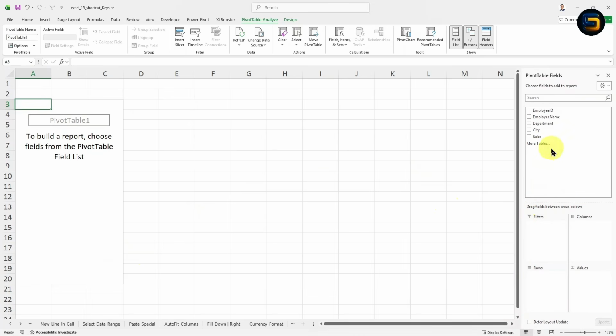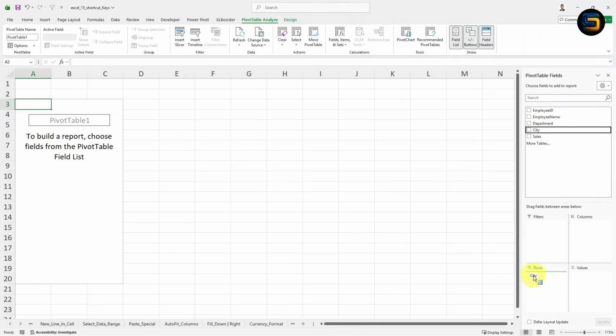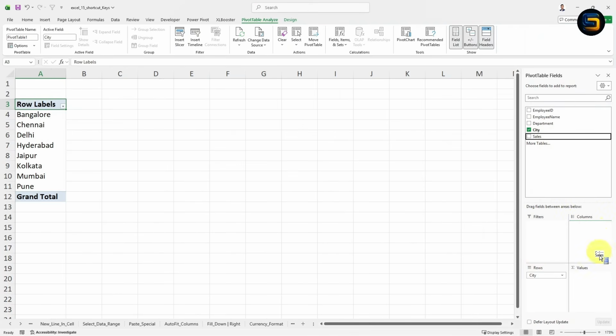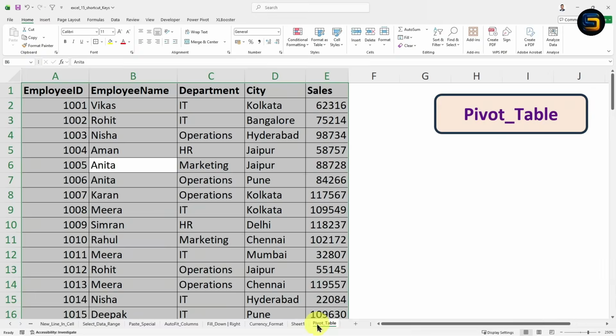Now what you can do is simply drag the city column inside the rows. I will drag the city column inside the rows and I will drag the sales amount inside the values. Here you can observe we have created the pivot table which shows city wise total sales. This helps summarize and analyze data efficiently. So we have created the pivot table with the help of a shortcut key.